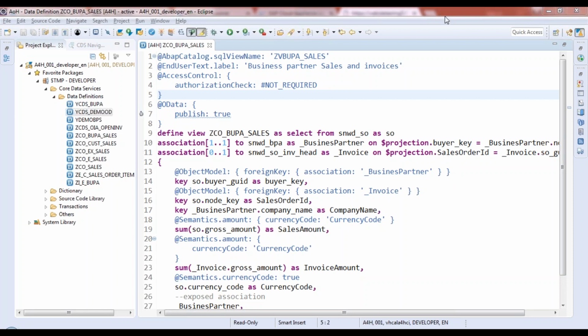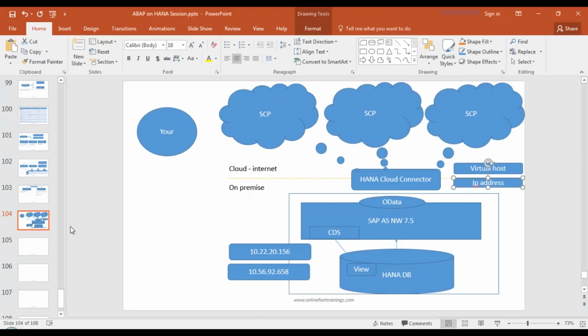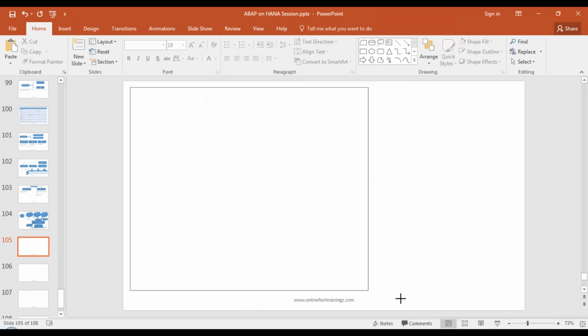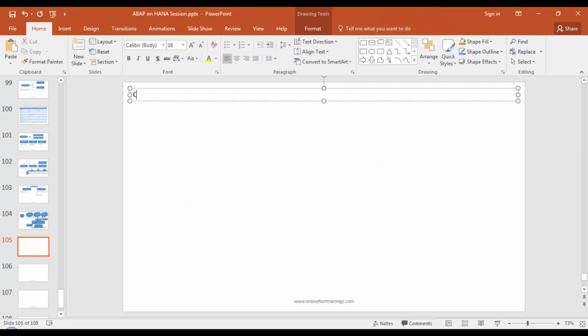Okay, moving on to the next interesting concept, which is called CDS table function, which is a very amazing concept in CDS. This concept is only possible with SAP NetWeaver 7.5. So what is a CDS table function?